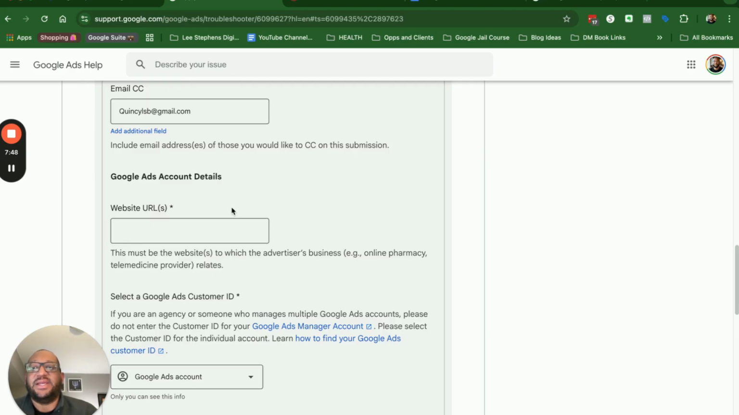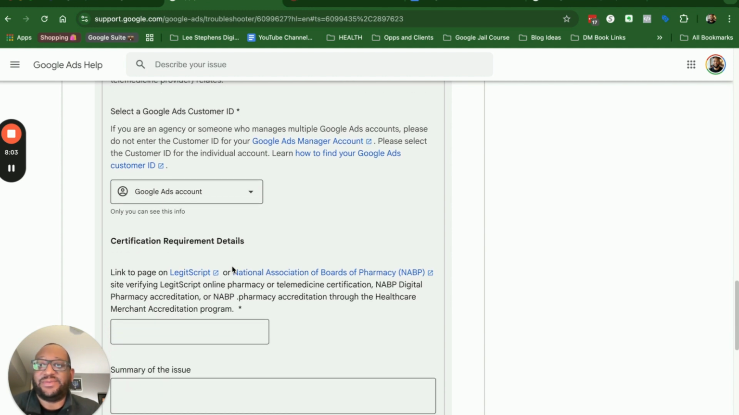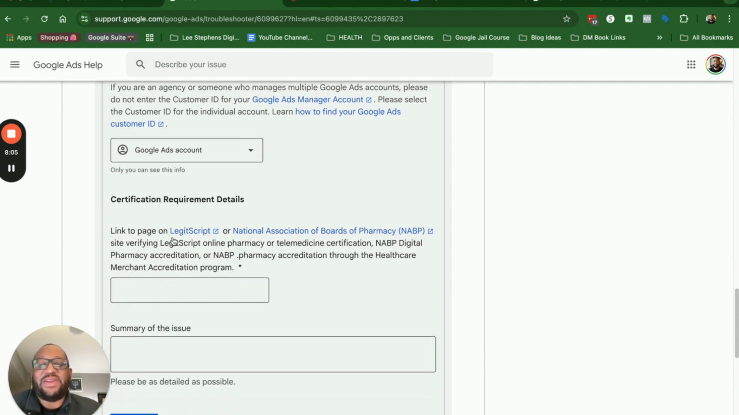Then the URL of the website. Again, if this is Merck, you want that to be merck.com or something like that. And then the Google Ads customer ID. If you're working within an MCC, then you want the account number of the actual Merck account, not the MCC account number. If you have any LegitScript or National Association Boards of Pharmacy certifications, that does help.